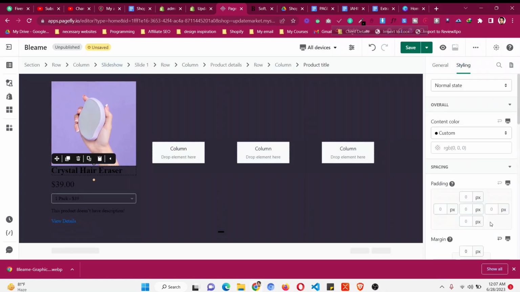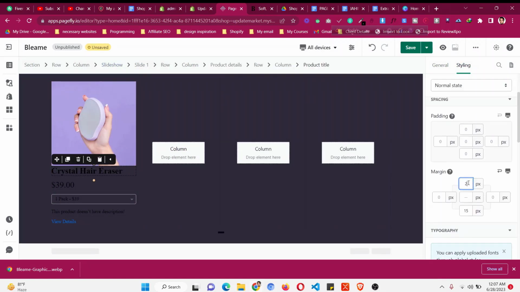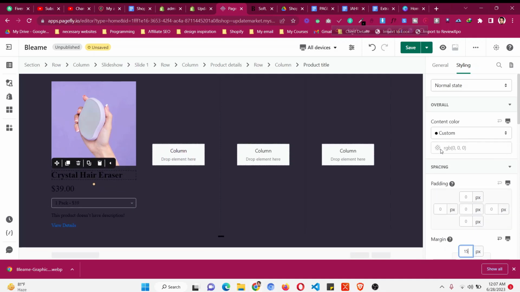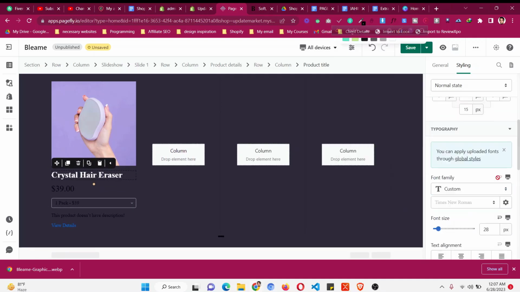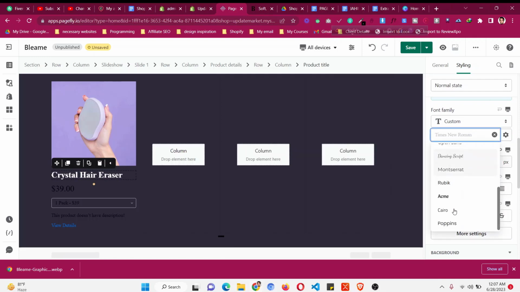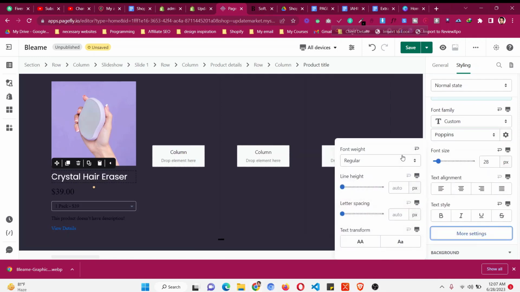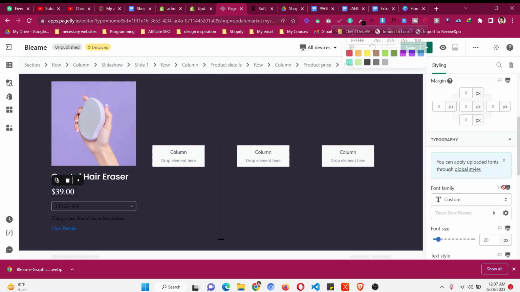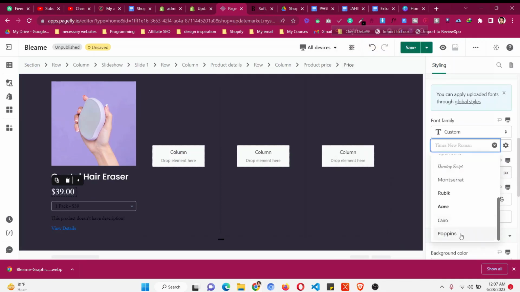Go to crystal here and then give some margin from the top, 15, and then make some color adjustment, so it will be white. Then go to font and choose your font. In that case it is Poppins. Go here, make it medium or semi bold. Then this is the pricing. Pricing is also white, so make it white and make it Poppins as well.